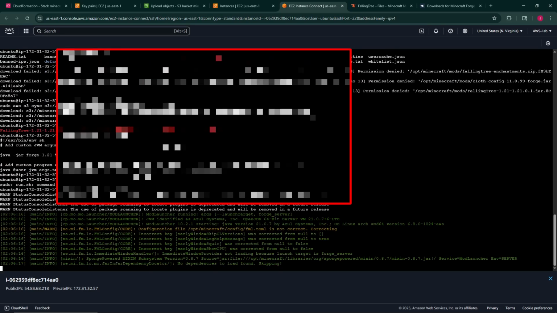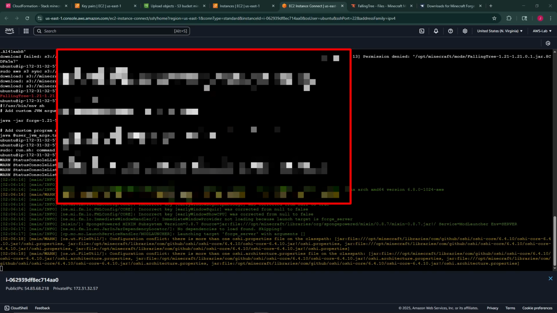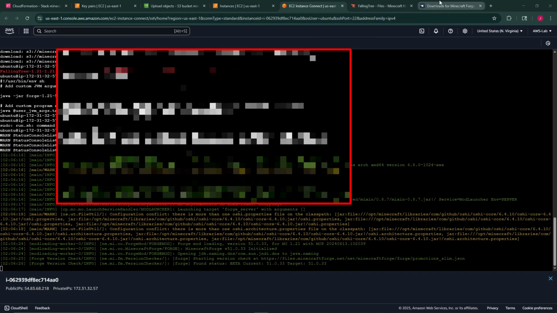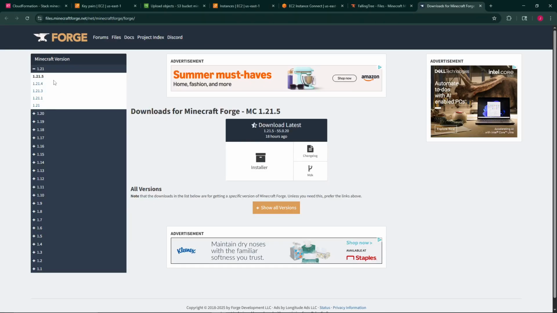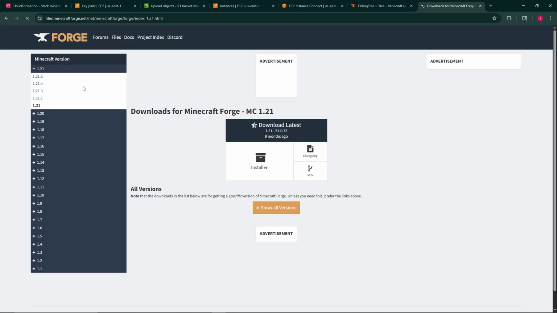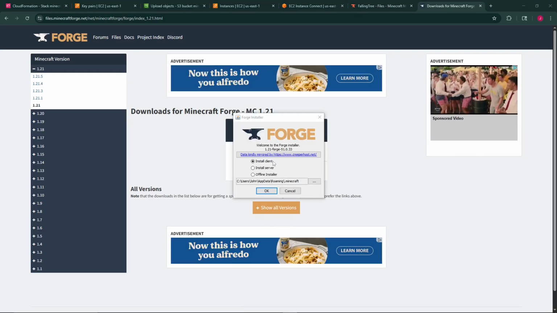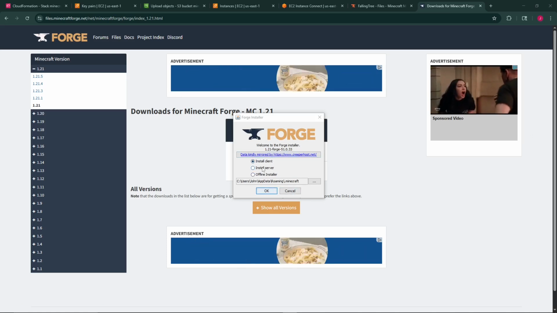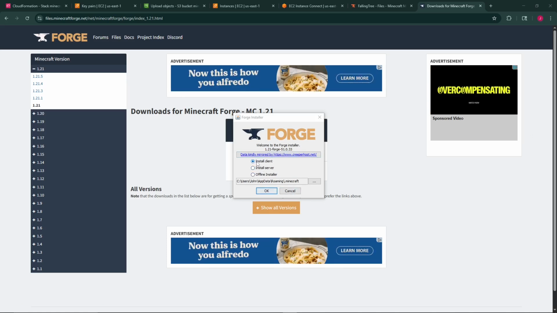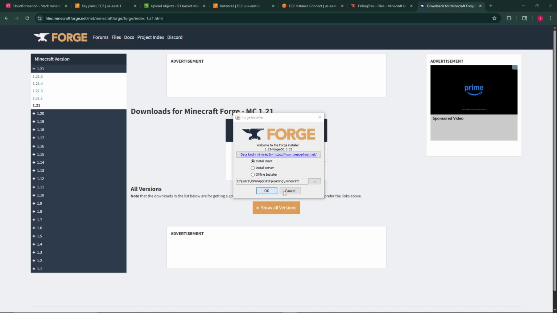All right. Next, what you want to do is we're going to go ahead and download the client side, which I already have done, but I'll show you how to do it. So head over to the CurseForge website. In this case, I'm using version 1.21, and then you're going to go ahead and click on the installer. Once you open up that installer, you will get this option here. Click on install client and leave everything else by default.